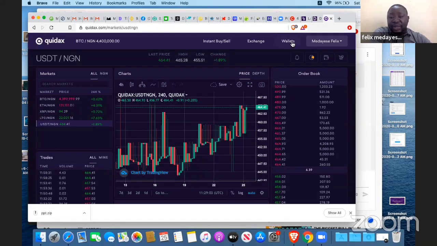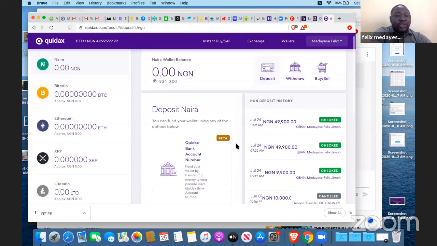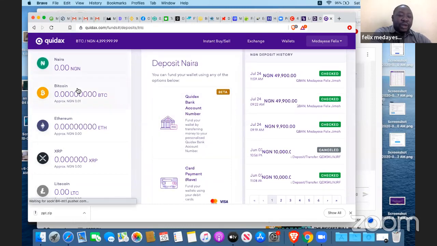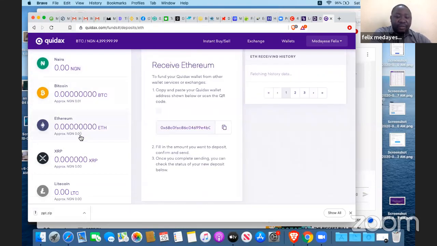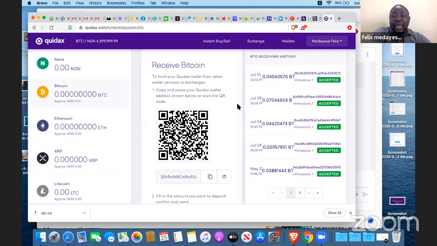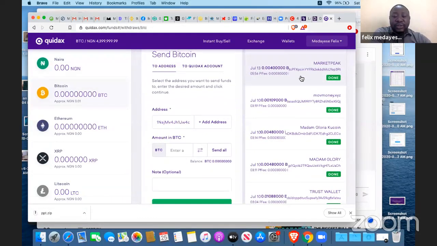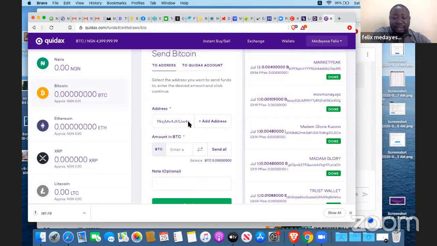So if you bought and it's for withdrawal you want to do, please take note of this. Now, if I want to withdraw, you always click on wallet. Which coin do I want to withdraw? You ensure you click on it. Is it BTC? Is it Ethereum? Is it XRP? If it's BTC, you click. By default, it's on receive. You click on send.